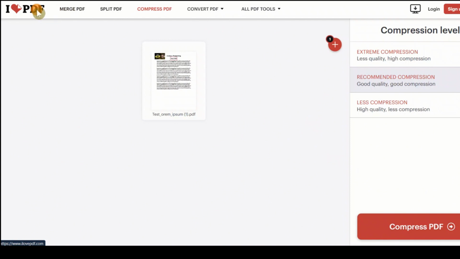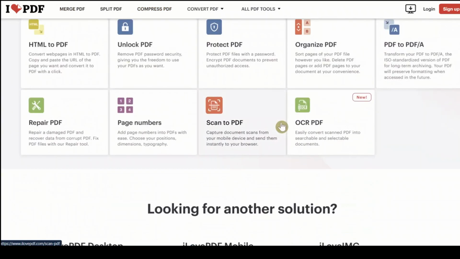It's called I Love PDF. Go try it and tell me how it worked out for you, whether it is helpful or not. I hope this video will show you how to edit your PDF file so that you can improve your work productivity.